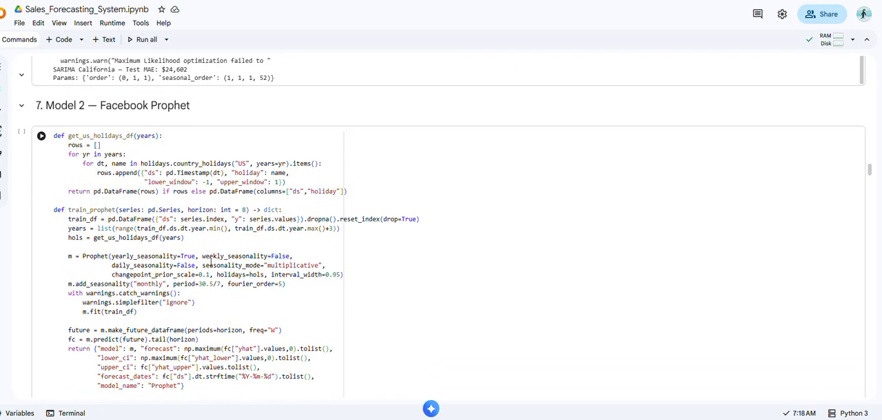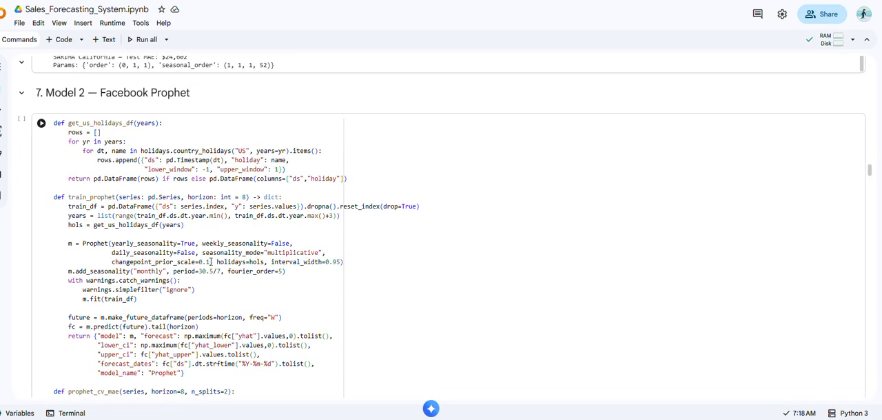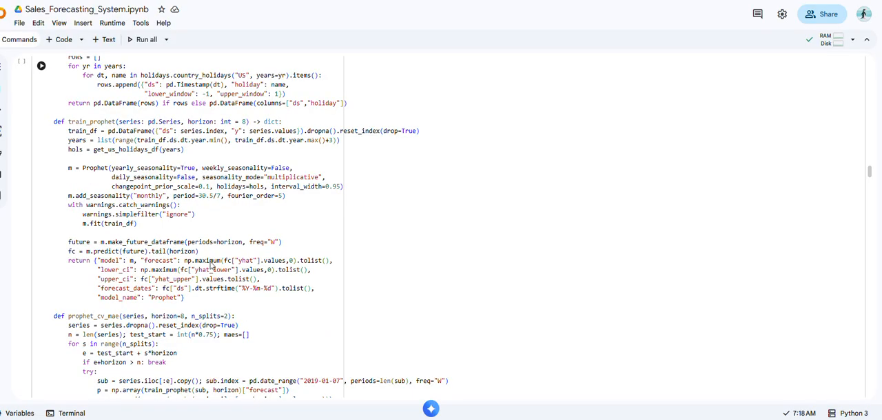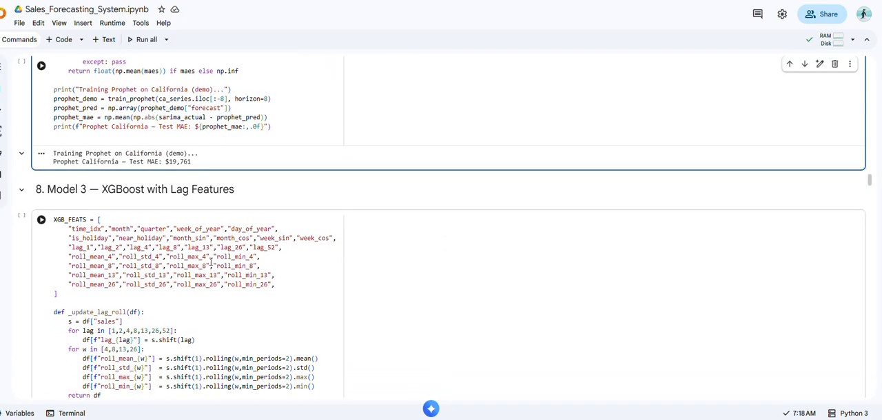Then comes our model two, that is model Prophet, Facebook Prophet. Prophet handles the trend and seasonality automatically using the decomposition model, which works better when seasonal swings grow with the level of the series, plus US holiday effects or custom month or year seasonality. Then we can go to XGBoost.